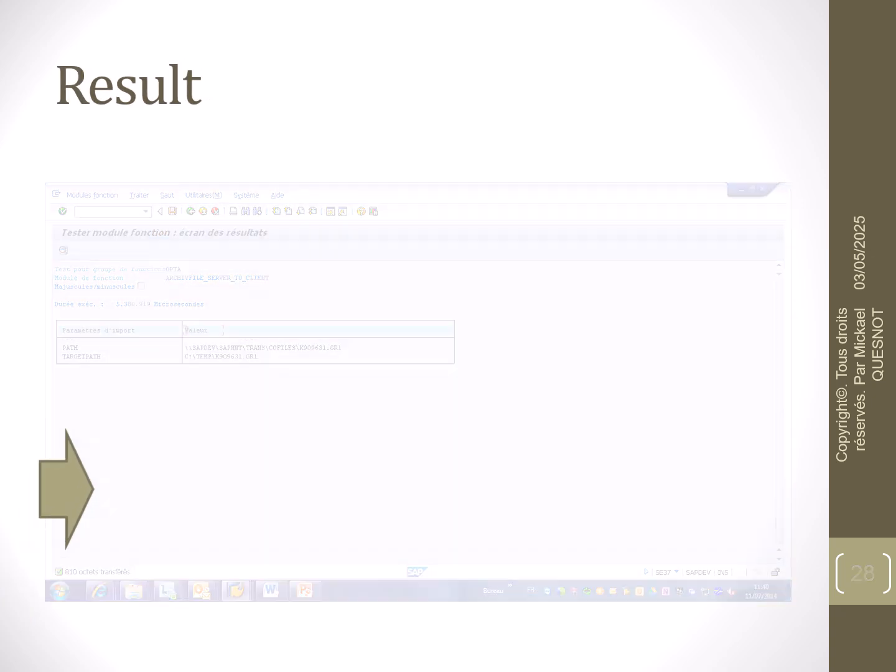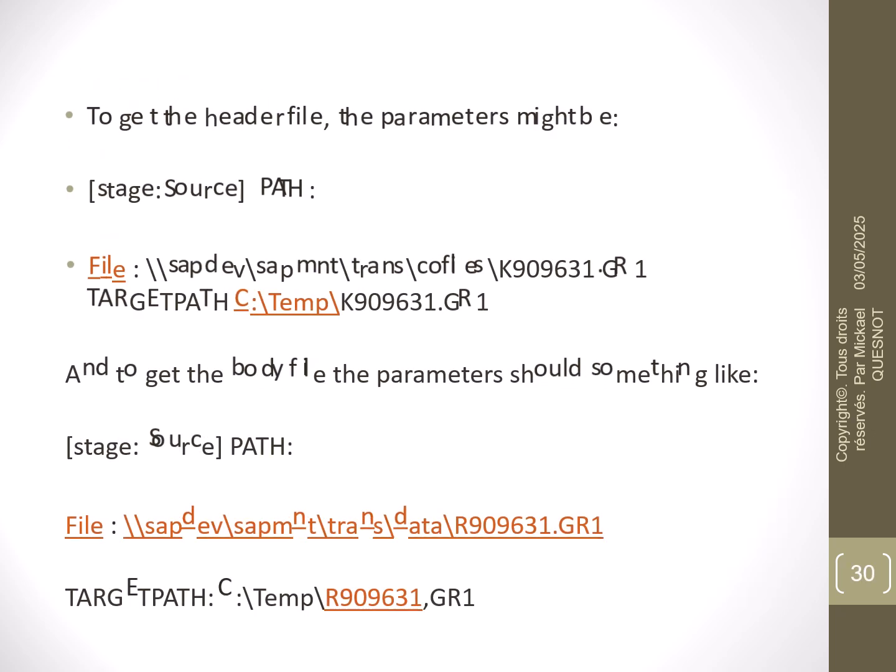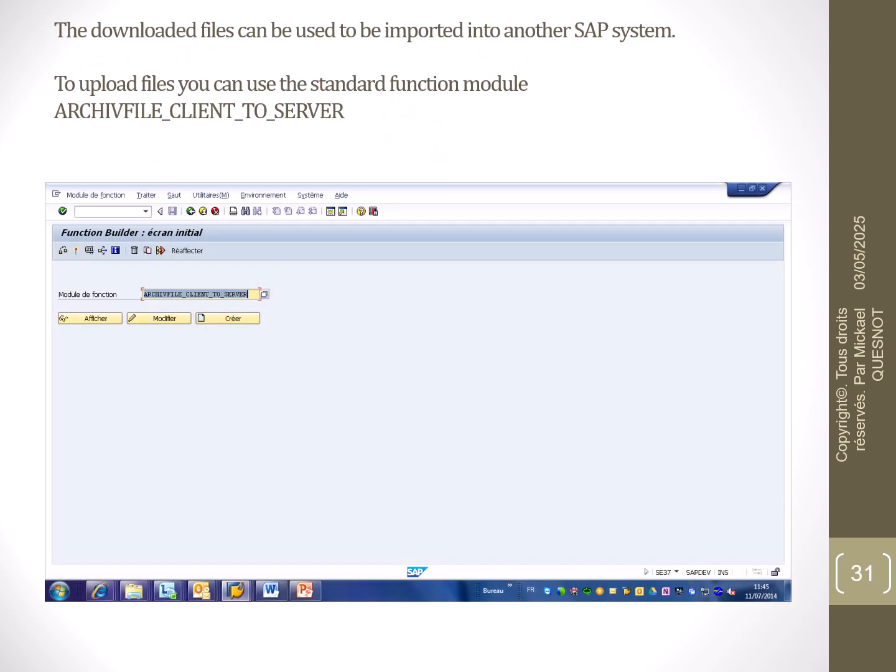Then you can look for your file on your desktop. That's all. The file can be imported into another SAP system. To upload a file, you can use the standard function module ARCHIVFILE_CLIENT_TO_SERVER.